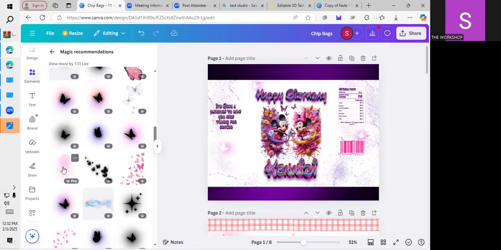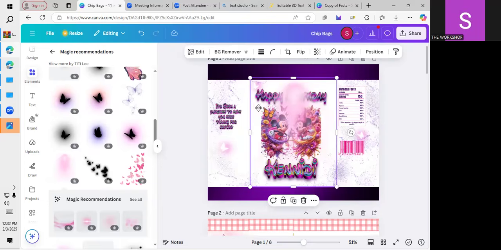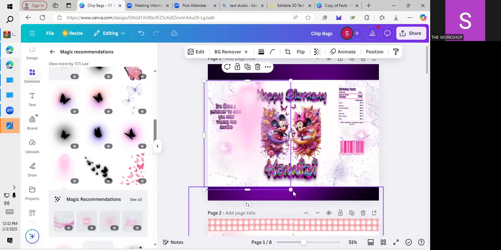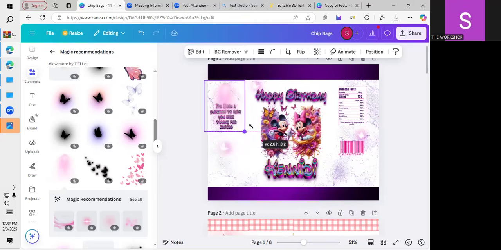It's more of a pink one I wanted to use. I'll take this little spotlight. That's nice to have over here. And I'm going to place this up here. I'm going to send it backwards.